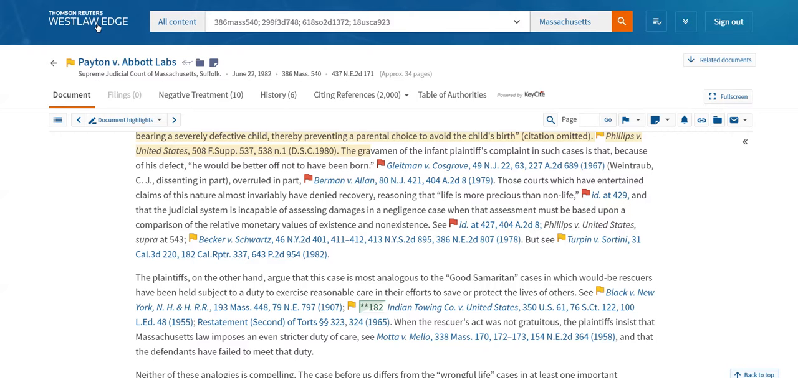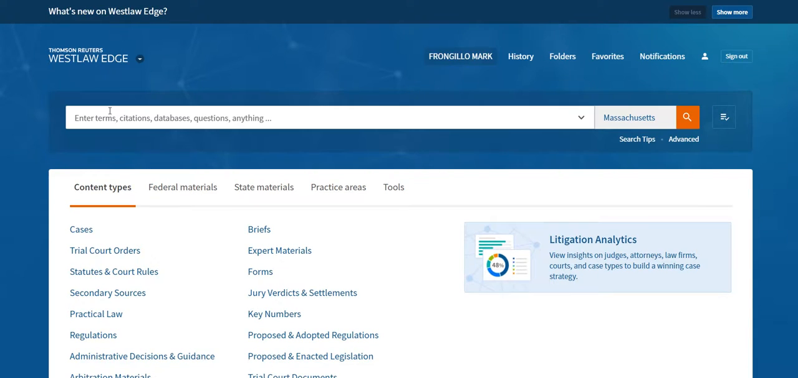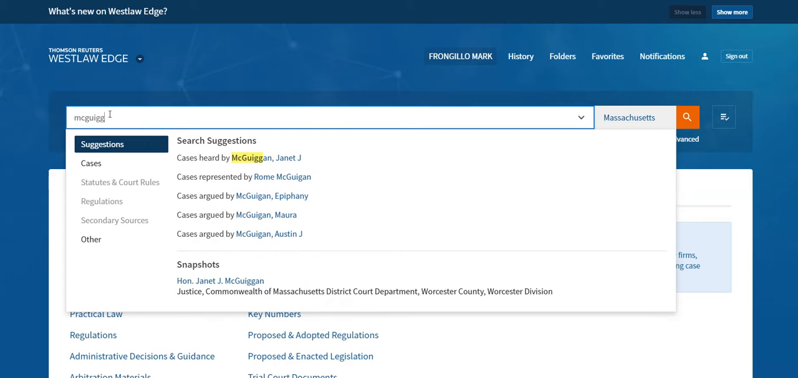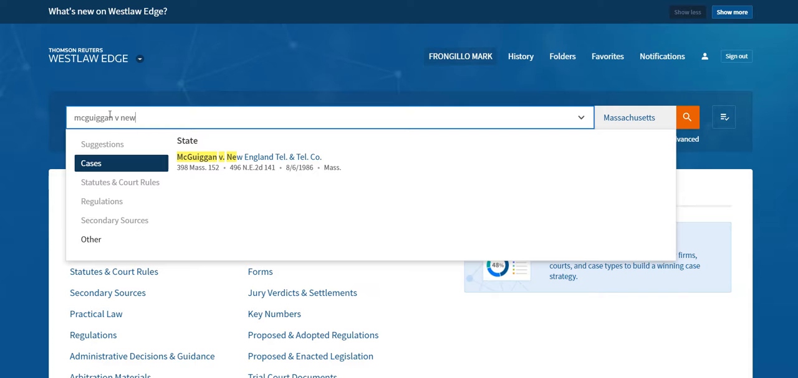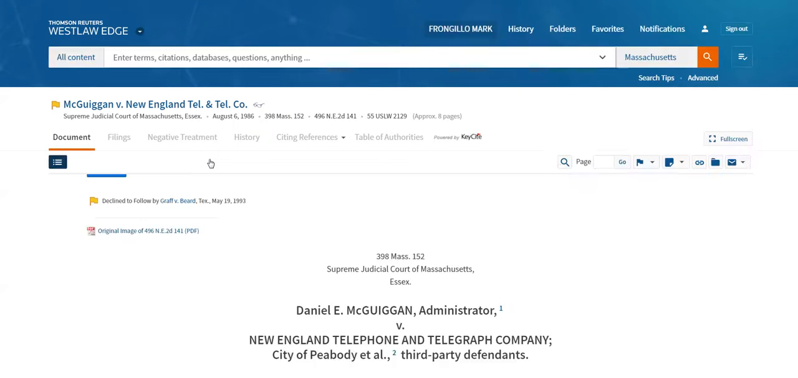Now, I said that headnotes accomplish 3 objectives. I wanted to use a case that you are familiar with for the 3rd objective. So I'm going to try to find a case that you know, McGigan v. New England Telephone. This is the final way of retrieving cases. More often than not, you're going to remember the name of a case rather than the citation. Just start typing what you're looking for. Westlaw will give you an ability to find it, assuming you spelled it correctly.